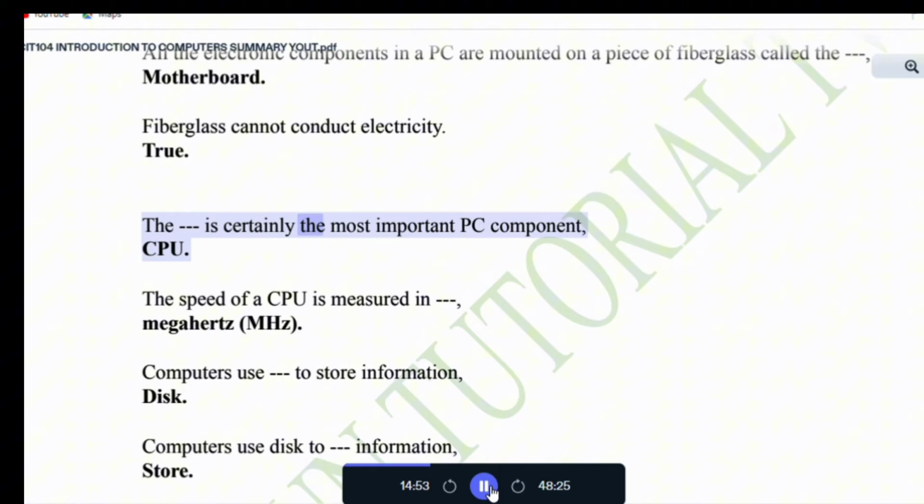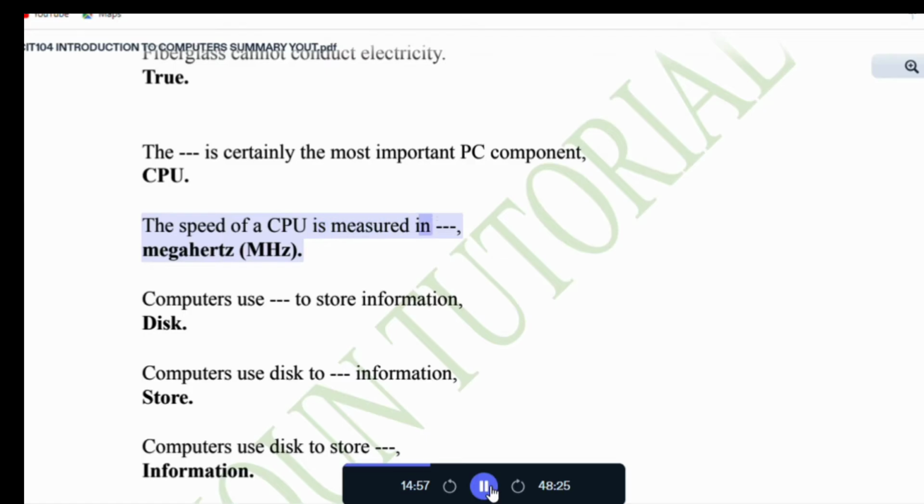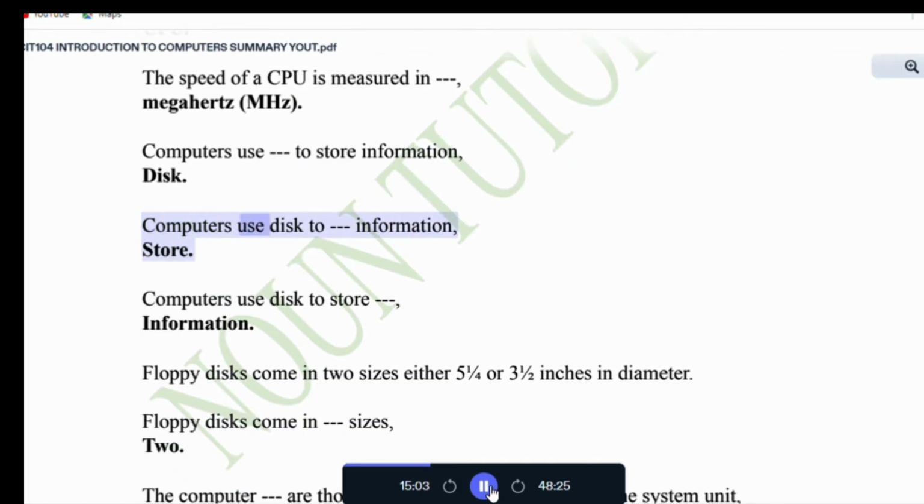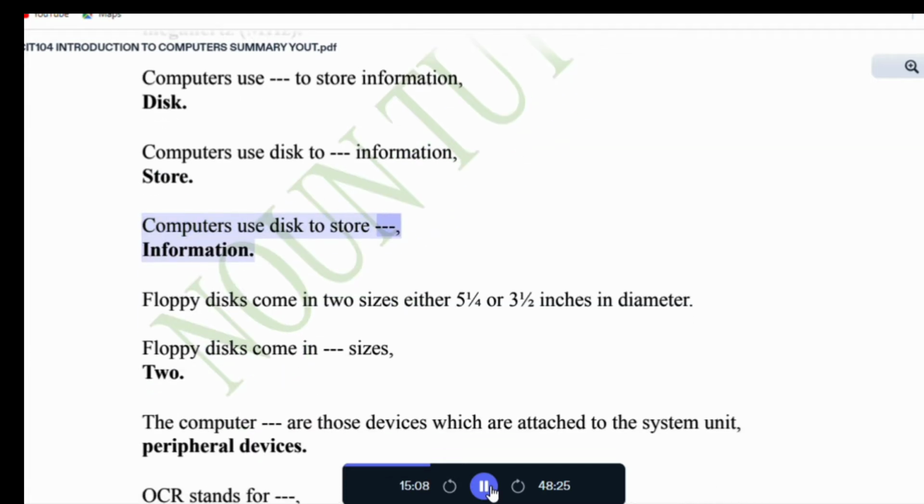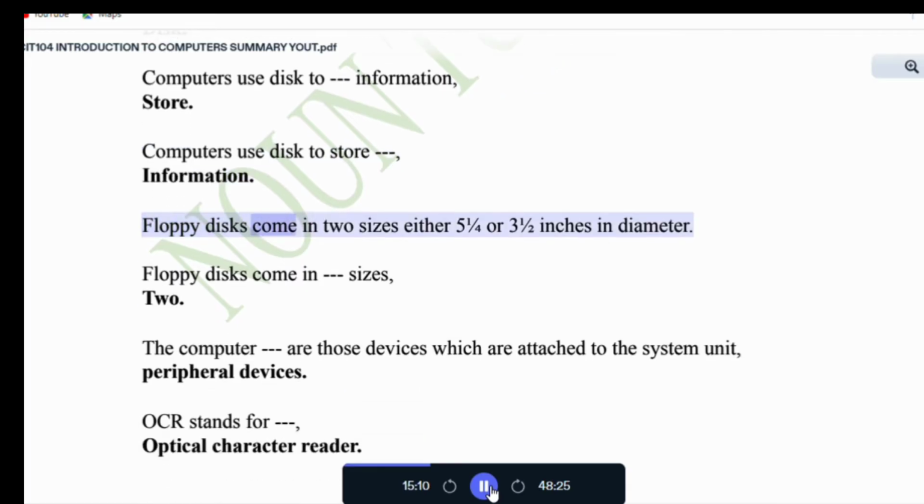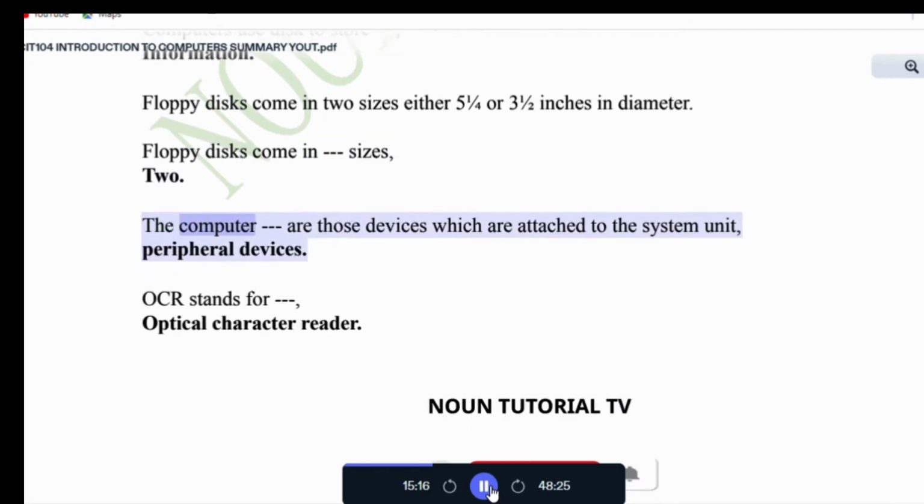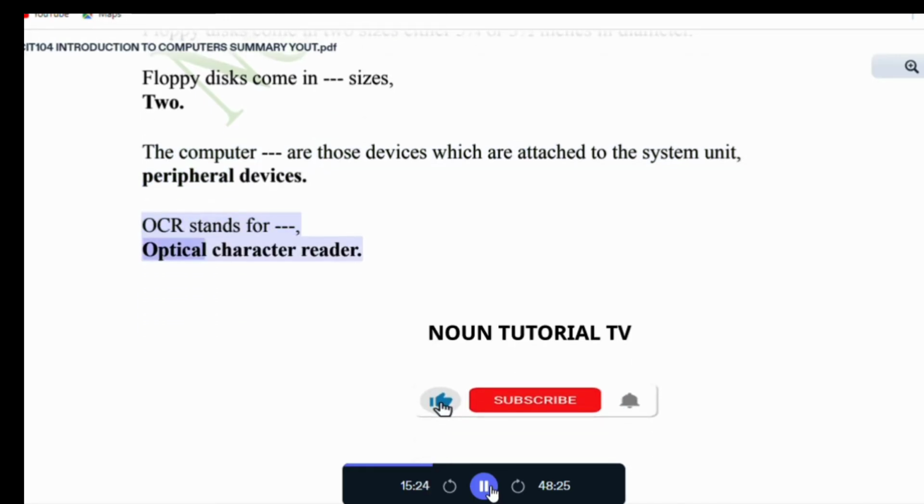The CPU is certainly the most important PC component. The speed of a CPU is measured in megahertz. Computers use disk to store information. Floppy disks come in two sizes, either 5 1/4 or 3 1/2 inches in diameter. Floppy disks come in two sizes. The computer peripherals are those devices which are attached to the system unit. OCR stands for optical character reader.